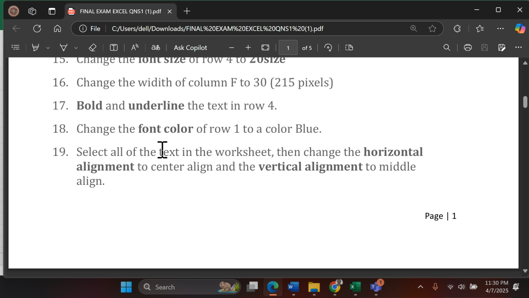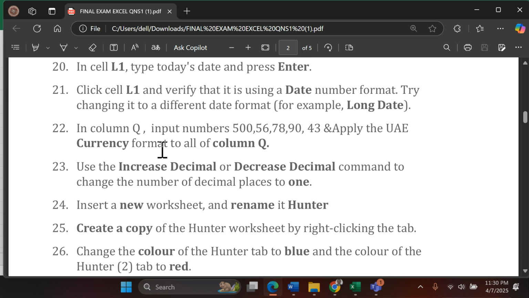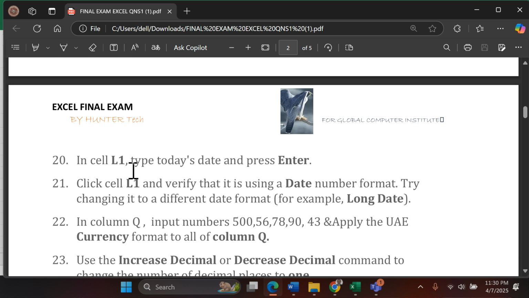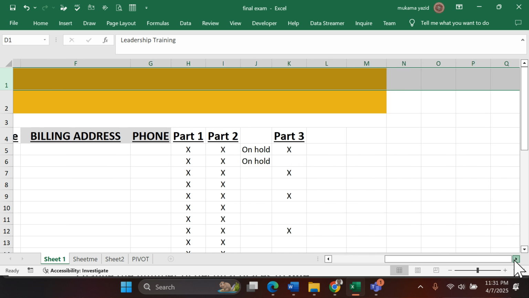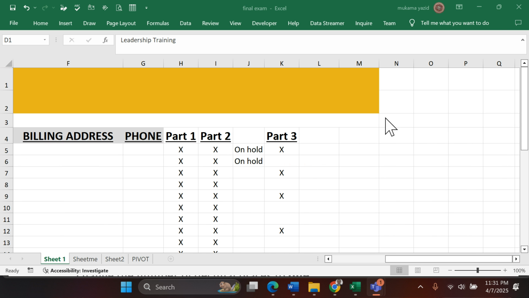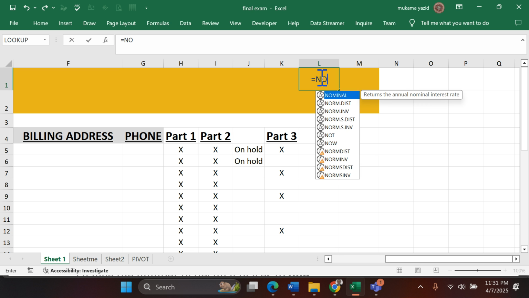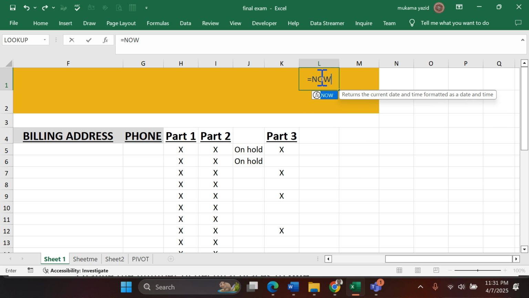So which number are we still answering? It's 20. In cell L1, type today's date and press enter. So we go to our Excel. We look for that cell called L1. Where is L1? This is L1. You can take today's date. What is today's date? I don't know, but I'll just use this function called now to bring that date. I select that function, then I close the bracket, I press enter.